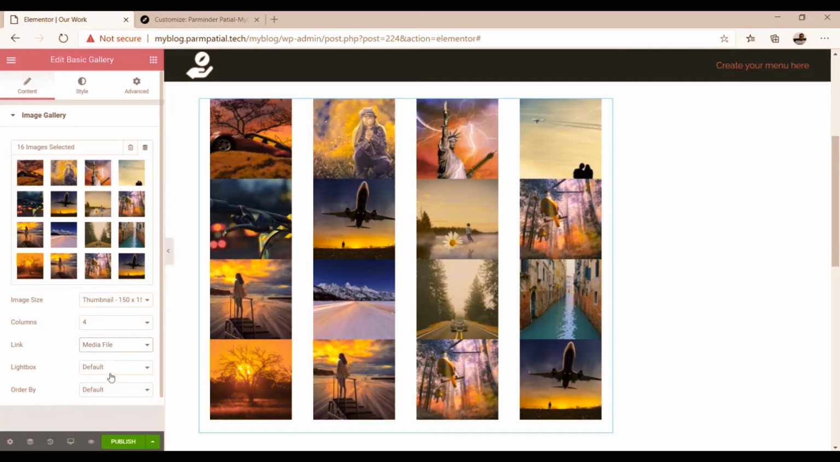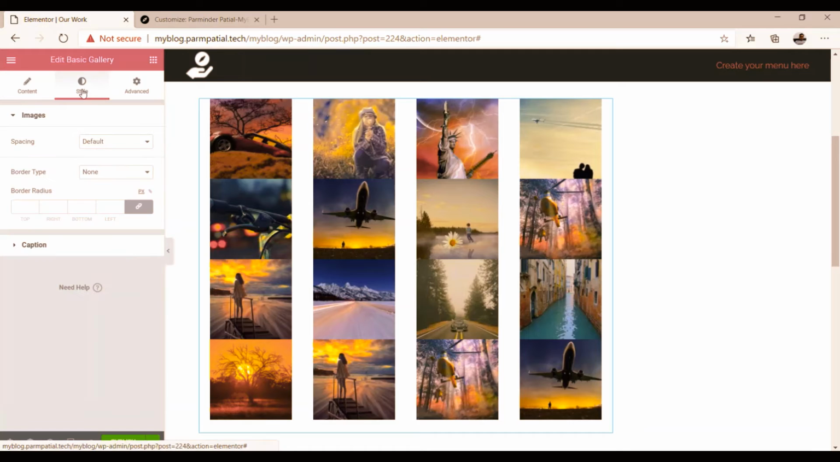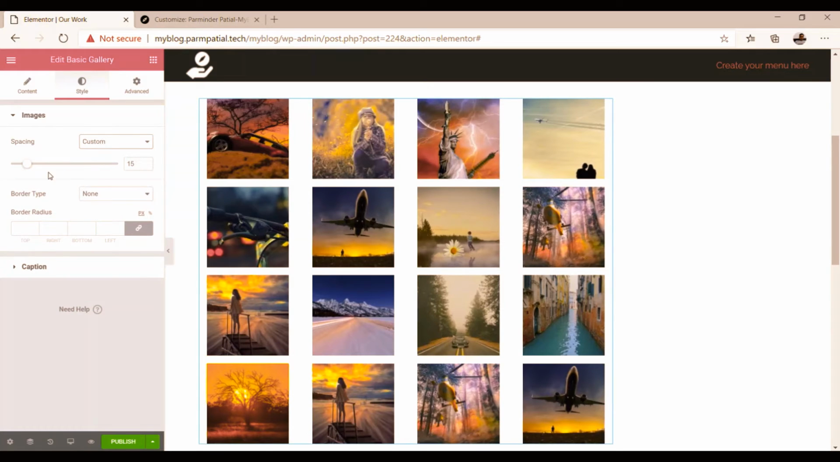Then lightbox default, order by default, leave it here. Then go to the style option here. In the style option you have to select the spacing. Now here we see that there is a vertical space among the images, but the horizontal space is not there. So in order to add some spacing to this, I'm just going to click on the custom option here, and here we see the image space.